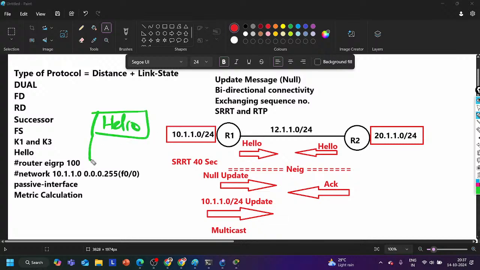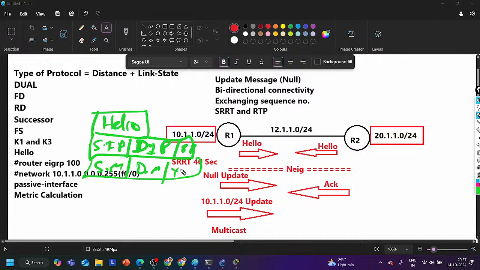Then EIGRP will hand over to the IP protocol. The IP protocol will add source IP, destination IP, which will be multicast, and the protocol value of EIGRP is 88. Then the IP protocol will hand it over to the lower layer, the data link layer. The data link layer will add source MAC, destination MAC, which will again be multicast, and the type code of IPv4. This is the encapsulation of the hello message. In the same way, it will encapsulate the update message also, query message also, reply message also, acknowledgement message also, right?